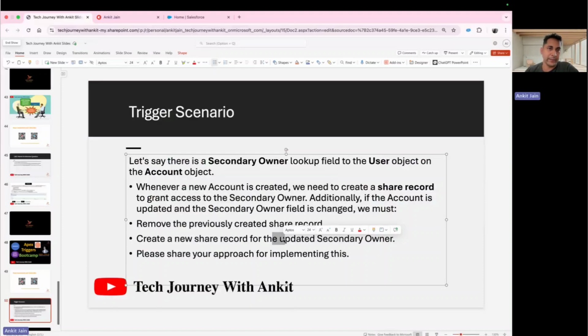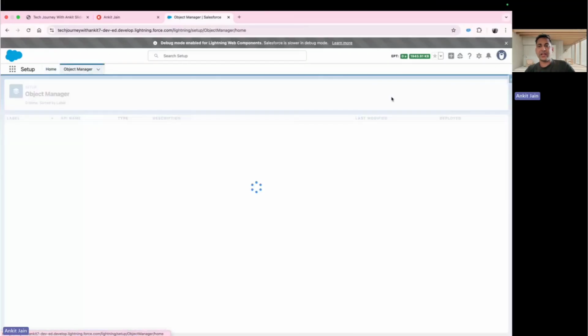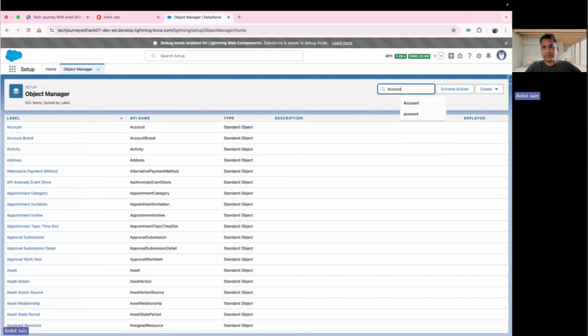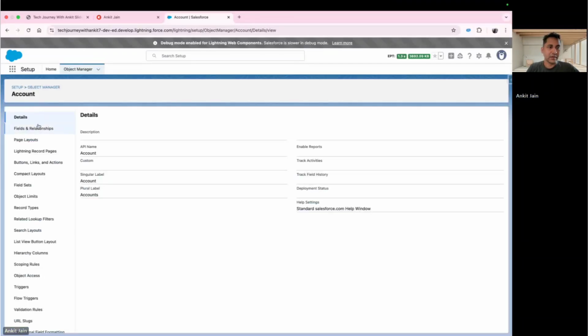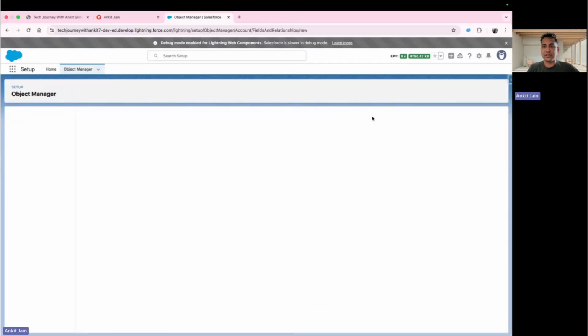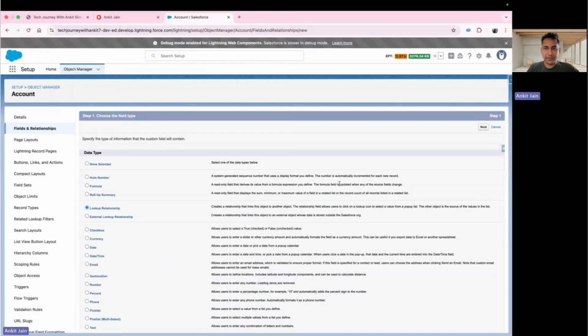Let's go and try to implement this scenario by following the step-by-step approach. As a part of the first step, I am navigating to the account object quickly and creating one custom field, that is the secondary owner. It's a lookup field that I am creating.